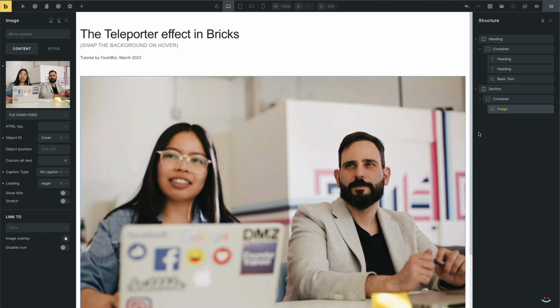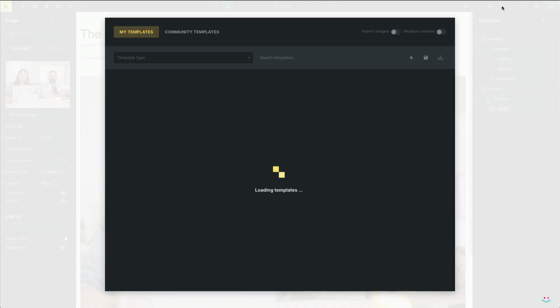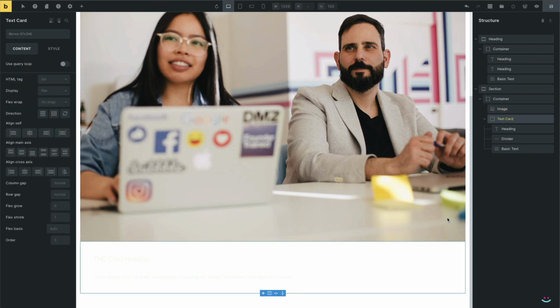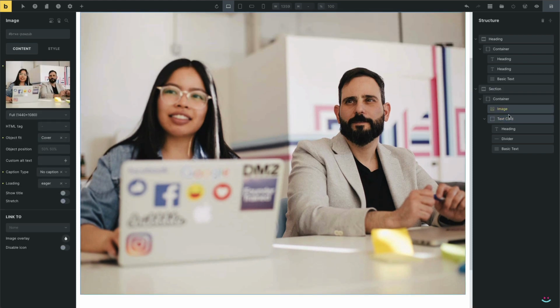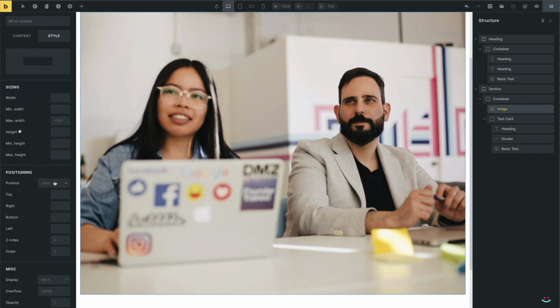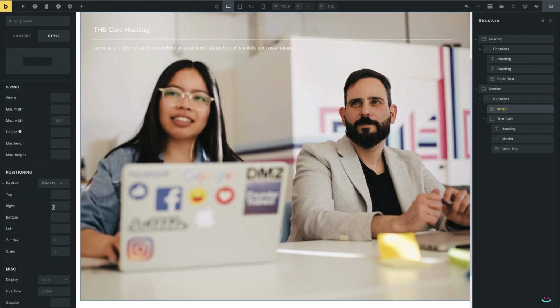Now I have to add my text card. I have previously saved one as a template, so all I have to do is to insert the template, which is much quicker than starting from scratch. Text card is being placed below the image by default, and now I have to position it over the image. What I do instead is to position my image absolutely so that it falls behind the text. The image should also be 100% wide and 100% high.